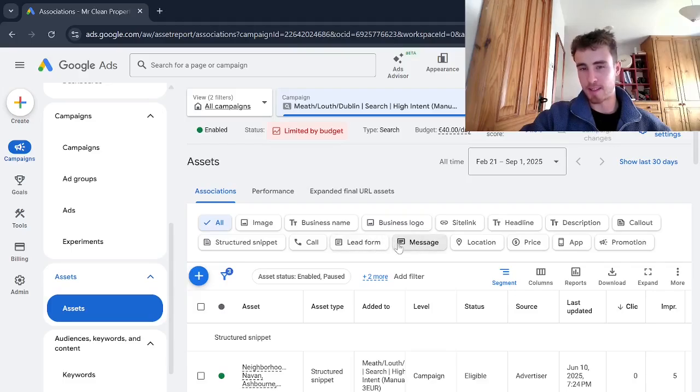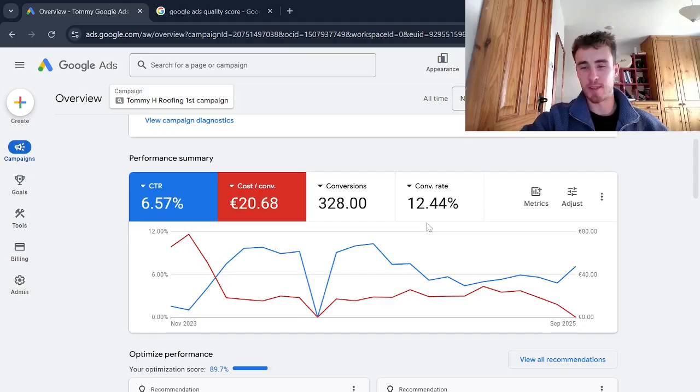But the more of these assets you have in place, the more space your ad actually takes up on the page of Google search results, and the bigger your ad is, the more likely it is to be clicked on, and so the more Google will expect your ad to be clicked on, which will obviously increase your expected click-through rate as well. So I hope this video helped and gave you clarity on how to go about improving your quality scores inside Google Ads.